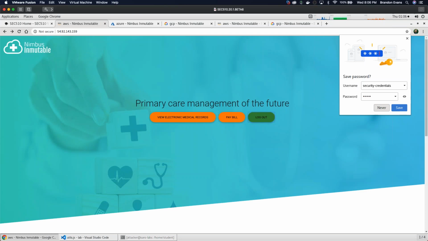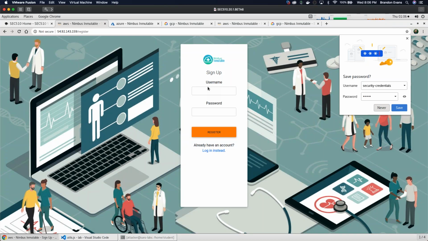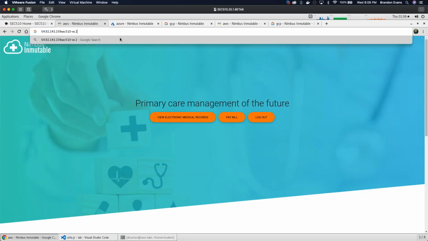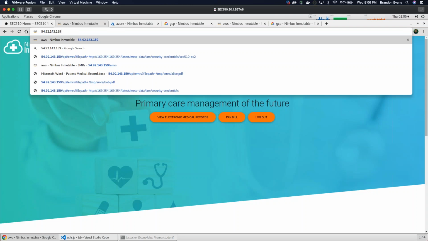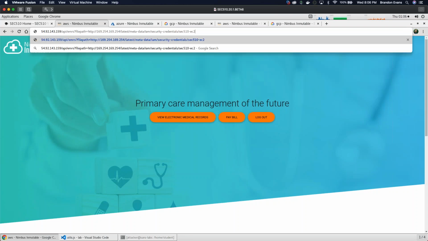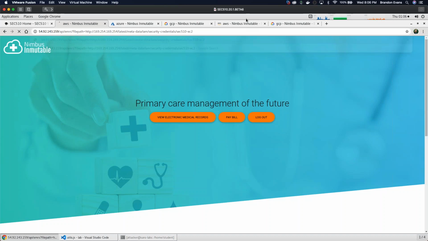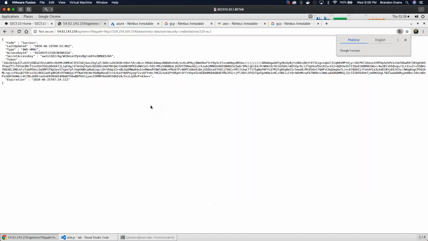We log out. We create a new account with SEC510 EC2 as the username, and then we repeat the attack, but instead of going to security credentials, we're going to go to, my apologies, I didn't copy that correctly. We are going to go to security credentials/EC2. And what do you know? Here are our actual credentials for our instance. So we can do anything with these credentials that our virtual machine can do on our behalf for the period of the next 6 hours.